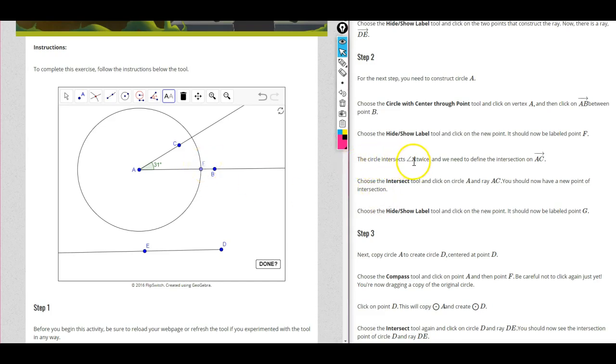The circle intersects angle A twice, and we need to define the intersection on ray AC. So to do that, we're going to click the intersect tool, select the circle, and select ray AC. There's our intersection. Click on the show/hide label, select the point, and that is point G. If you cannot see it clearly, please select the move button, and if it will let you, move it. If not, it's not allowing me to move it, so I understand.